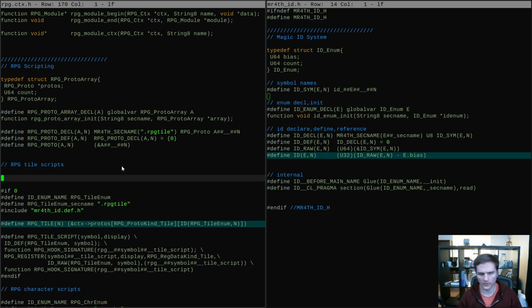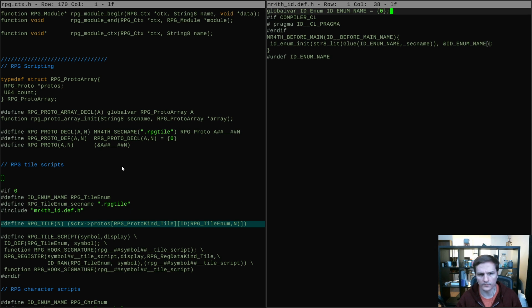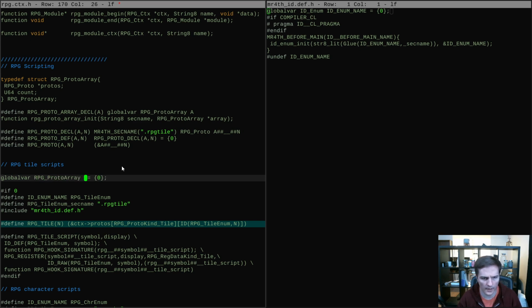And so here's how you'll have to define it. It's going to be a lot like the ID def thing. To define it, you'll go RPG proto array, RPG tile array, I guess.